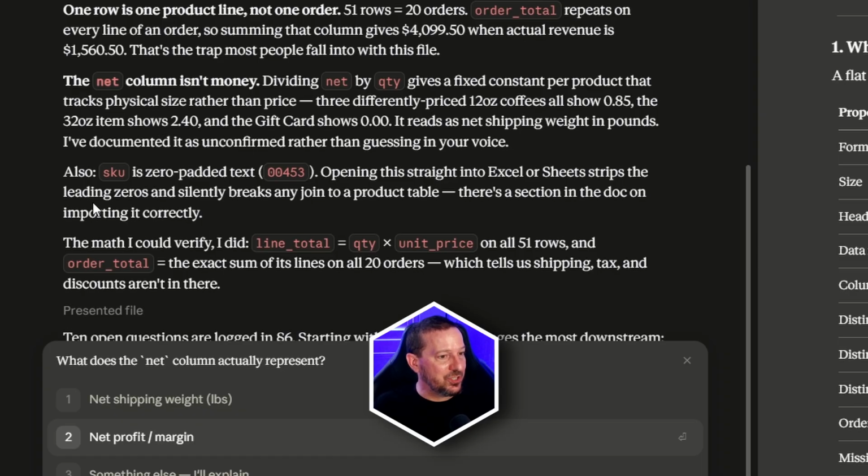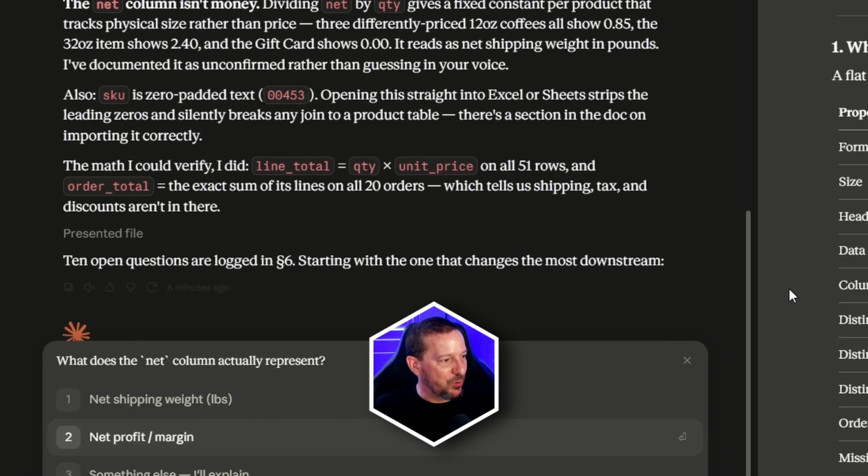It noticed that the SKUs are zero padded text, that 00453 issue that I talked about. And it notes that opening this straight into Excel or Sheets could strip out those leading zeros and silently break any join to a product table. So it's included a section on that in the document. And then it's brought up a number of questions.